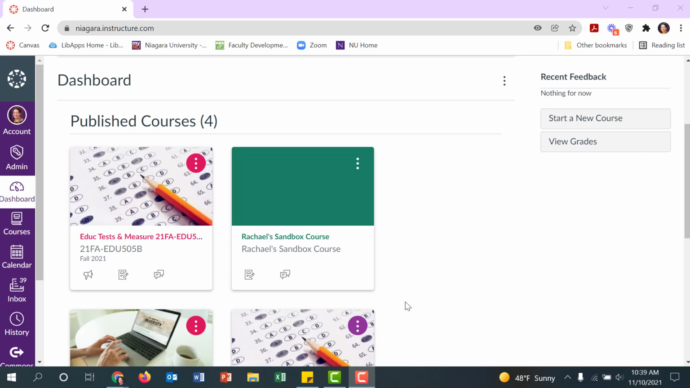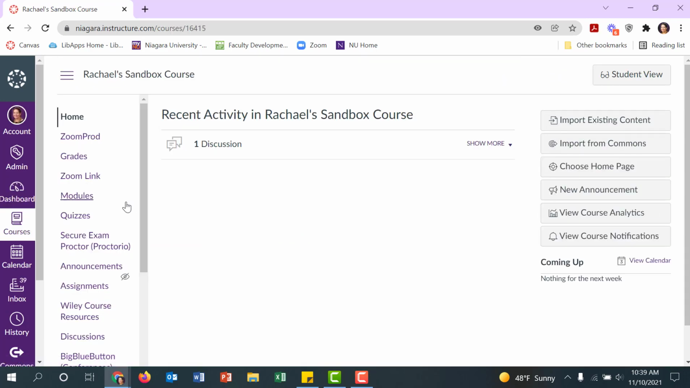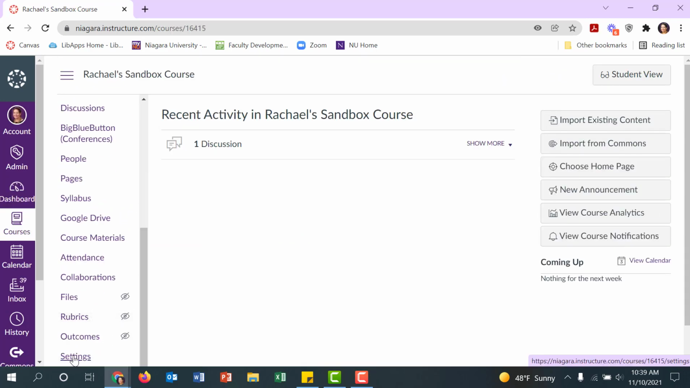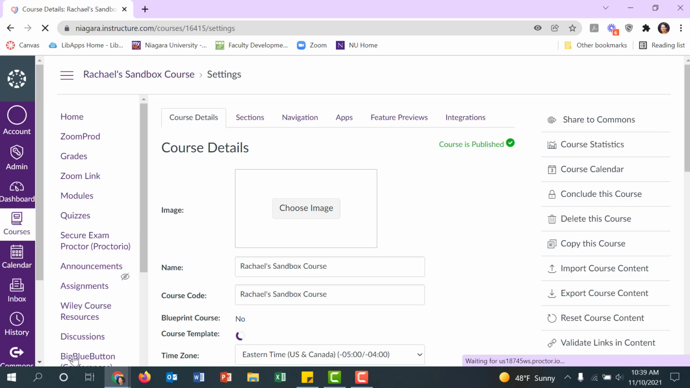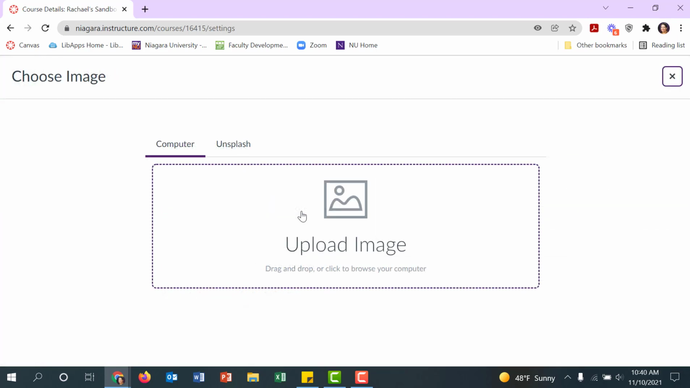If you've ever wanted to put an image for your Canvas dashboard card for your course, you can do so by clicking on the course's name to open it, navigating down to Settings, and then choosing the course image right here. This will open the File Explorer. If you already have some saved in your Canvas course, it'll load those as well.